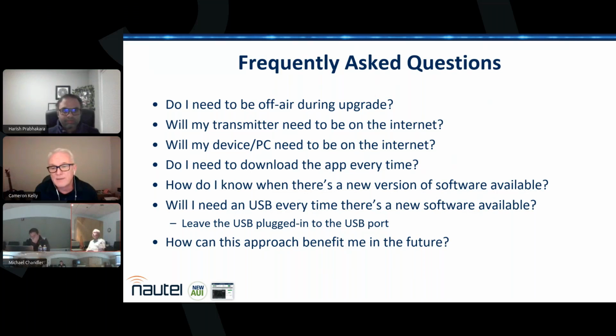Do I need to download every time? No. Once you download the first time, there is a way, which will be documented in the documentation, to save the app to your desktop. There's a little button that shows up in the browser that you can click, and it saves the app to your desktop. So no, you don't need to download it every time.